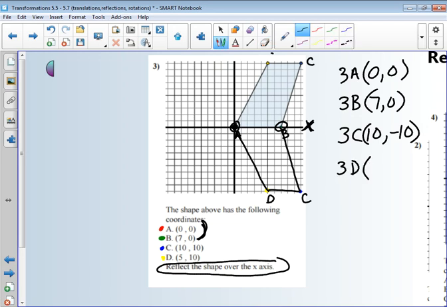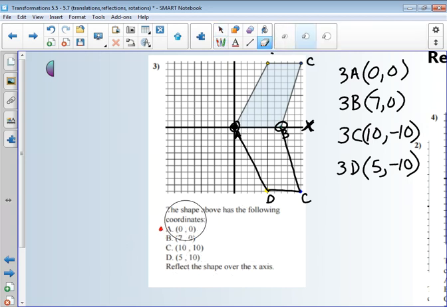My coordinate set there, well, I went over to 5 and down to -10 again. Okay, so there's my new coordinates for that reflection. So sometimes I'm just going to ask you to draw it. Sometimes I'm going to ask you to identify those coordinates. So getting you back into reading coordinates and having to write out coordinates. So reviewing things that you did back in 6th grade as well as earlier this year in 7th grade.